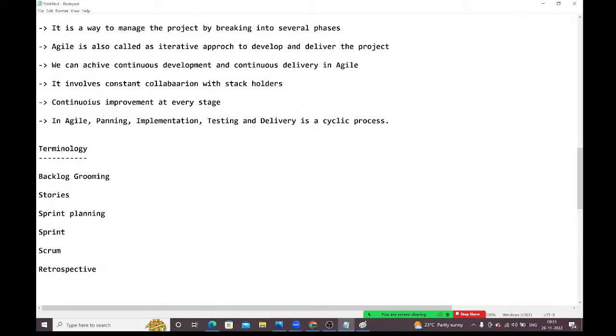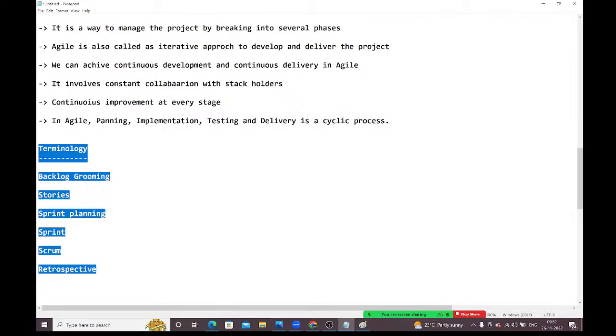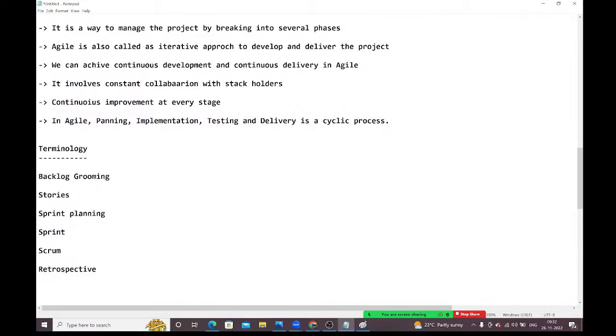When you say I am working with agile methodology, compulsory questions will come on this terminology. They will ask, what is backlog grooming? What is sprint planning? What is scrum? What is a retrospective meeting? What is a story? Like that, they will ask questions. So guys, have a look into this terminology: backlog grooming, stories, sprint planning, sprint, scrum, retrospective meetings. This is the terminology we should use frequently when working with agile methodology.